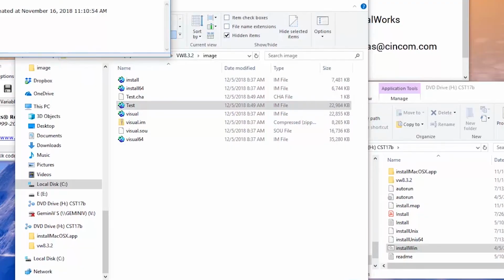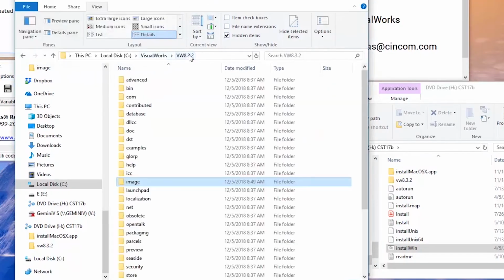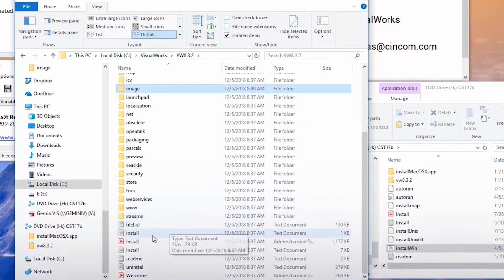Also, I should mention there in the main directory, VisualWorks 8.3.2, there is an install PDF file that has lots of details as well.